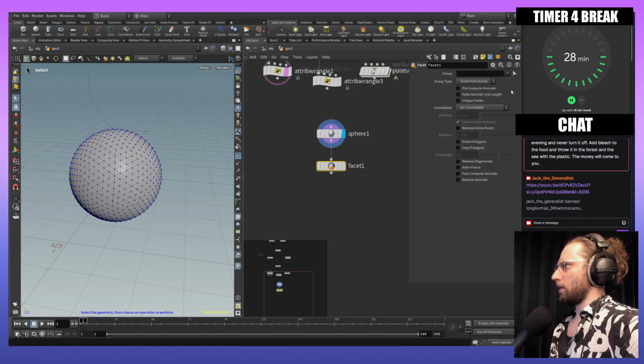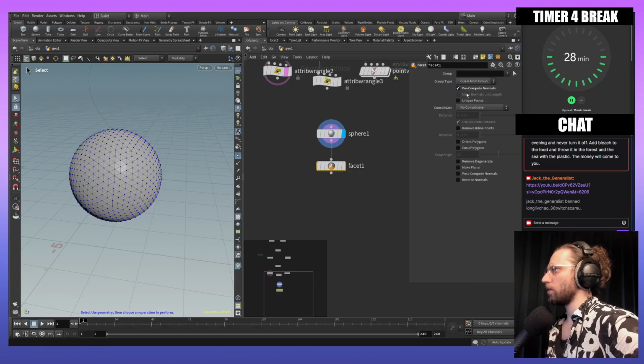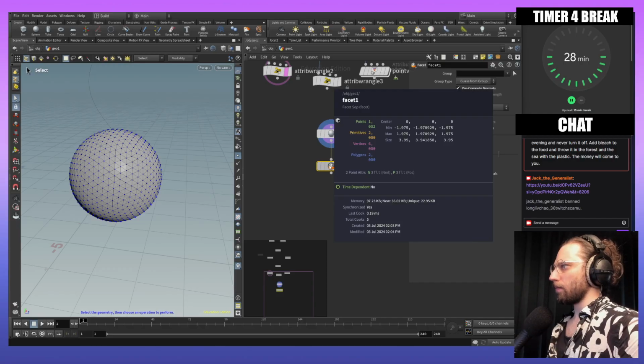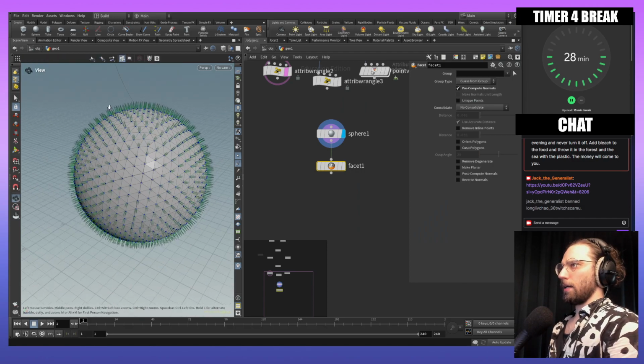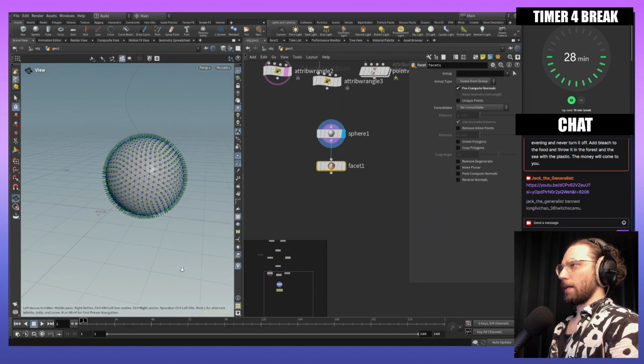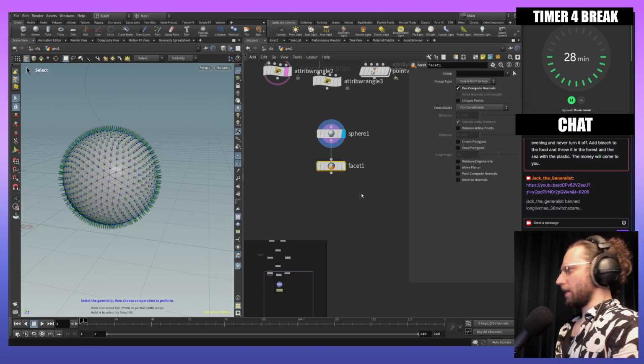Not yet, but one way to do it is make normals unit length. Is this the one? Has it given it the normals? No, not yet. Unique points, pre-compute normals, that's the one. And now we can see that it actually has normals, and we could view them from the normal view right there. They look like hair. Okay, so we have that.